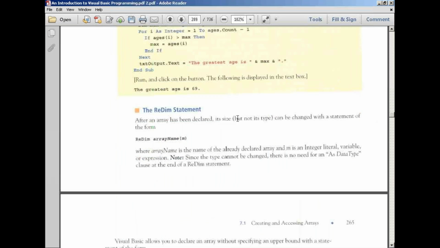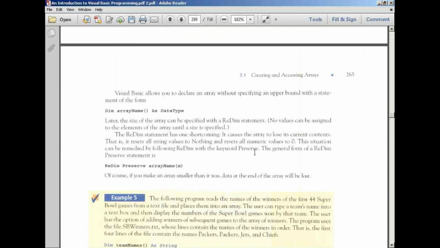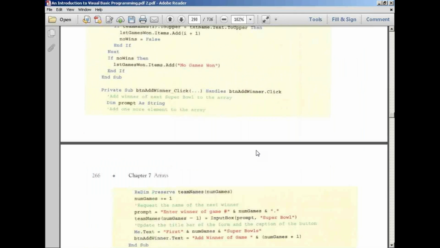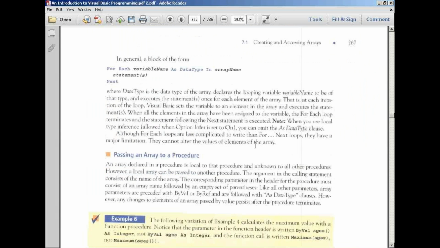After an array has been declared, its size but not its type can be changed. This is important. After an array has been declared, its size but not its type can be changed with a statement of the form ReDim. I'm just redeclaring it. I don't think we're going to have to worry about that. We're not going to use that much, so I wouldn't worry about it.